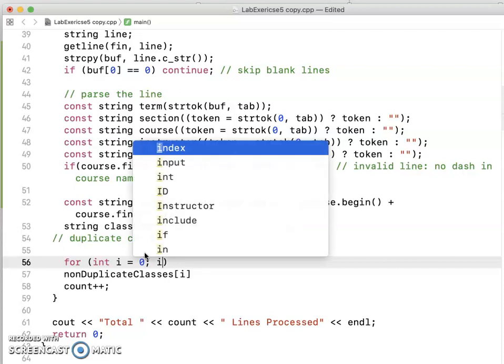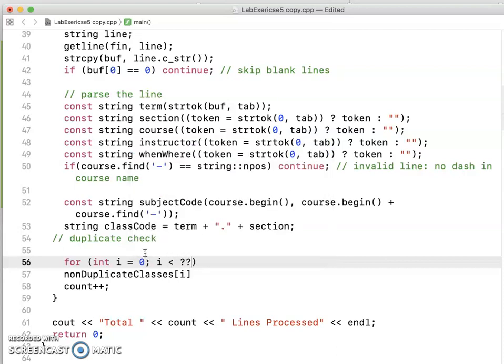Okay, so I less than what? Here I need to ask you to think about what the condition is. So i++. Good.